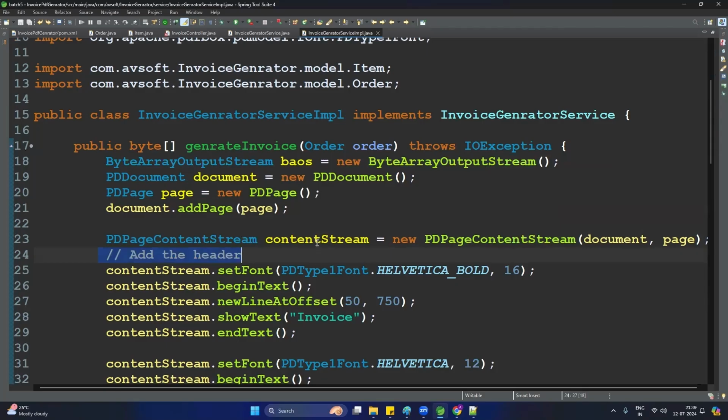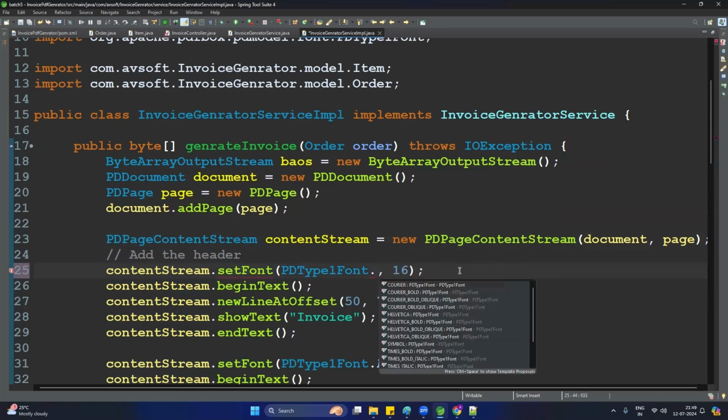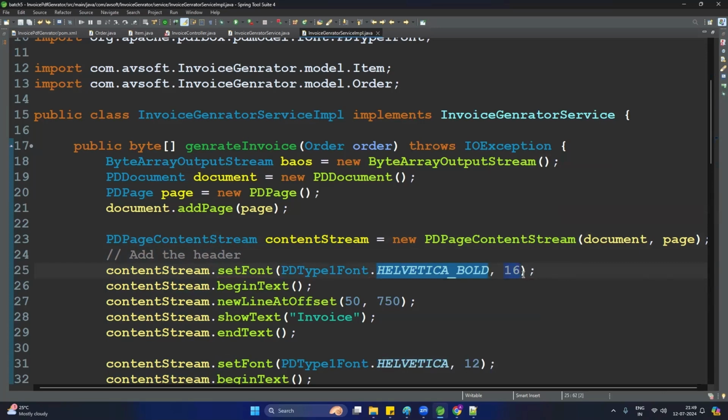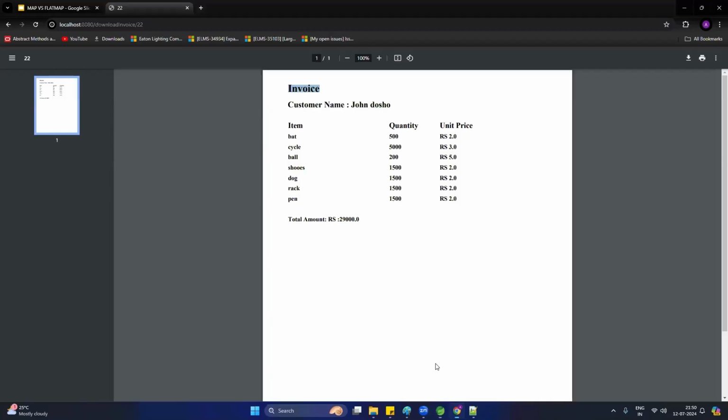So how to do that? We have the content stream, so content stream dot set font. Here we have to provide the font, and there are multiple options for the font. Right now I am using this font, and the size of the font is 16. Now let's begin the text using the begin text method. After this, content stream dot new line at offset, and here we have to provide the position of the x-axis and y-axis. So this is the x-axis coordinate and y-axis coordinate. Invoice will be here because this is the position of the invoice.